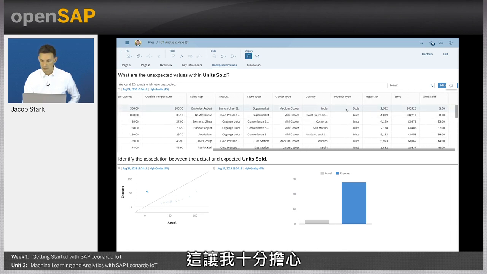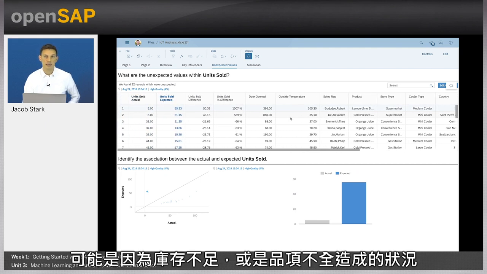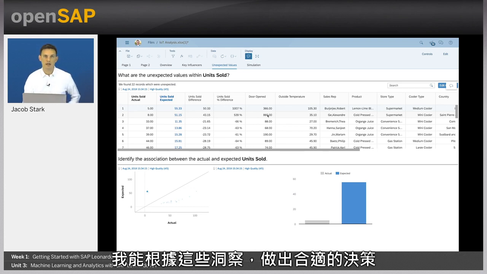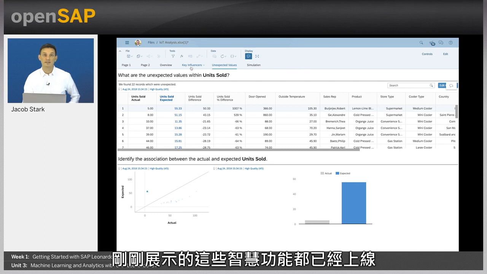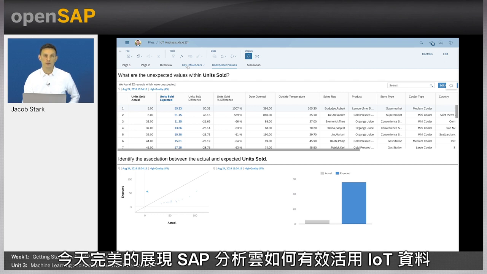And yeah, this has me a little bit concerned. And what might have happened there is they may have been out of inventory, didn't have what they needed. And so this is a really good insight for me that I can now take back and do some action based upon. So what we've done during this really brief review of SAP Analytics Cloud is we've taken a look at some of the smart features that are available today that you can be up and running with today. And it shows a wonderful use case of how it could be applied against IoT data.